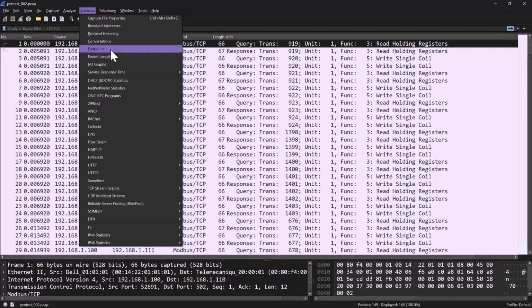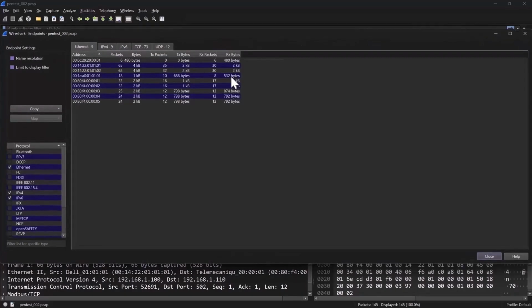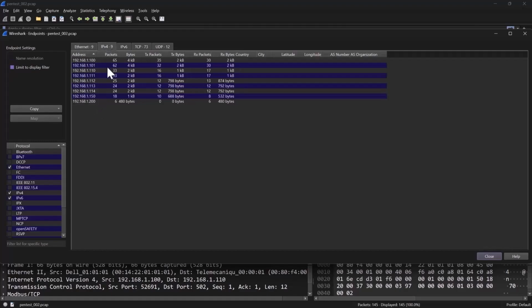I really like just Endpoints to tell me, hey, how many assets are we seeing? So in this case, it says we're seeing 9 unique MAC addresses in this environment. Okay, great. And we see 9 regular IPv4 addresses. You see 1.100, 101, 110, 111, 112, 113, 114, 150, 200, right? So we've done discovery. We have, let's say, 10 IP addresses. Oh no, 9, it tells us, in the environment.